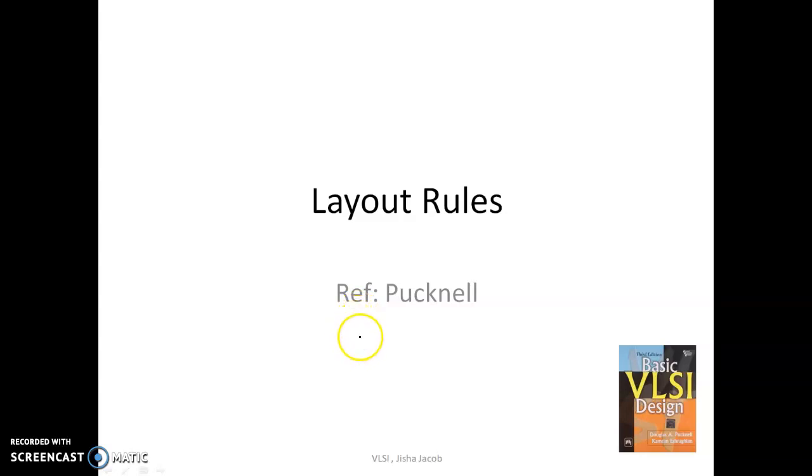Good day, everyone. Today we're going to study layout rules. And of course, we are going to draw the layout of some basic gates like the NOT gate, that is the inverter, and the NOR gate, and of course, how to draw the NAND gate.